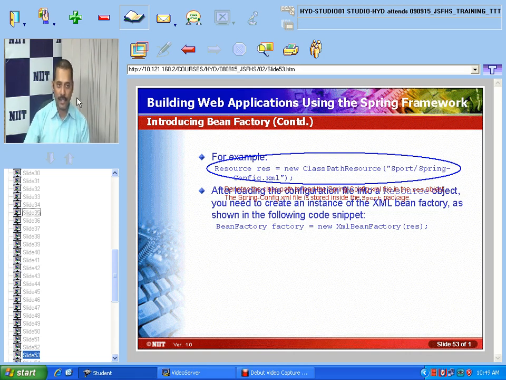So when you are writing the JSP code, as view code, what we need to do is create a ClassPathResource, and you have to specify here, instead of writing the spring-config.xml file, the applicationContext.xml file. Because in our case, we are specifying all that particular bean information in our applicationContext.xml file. Hence, we can load from that.